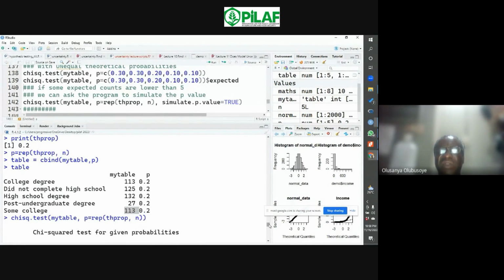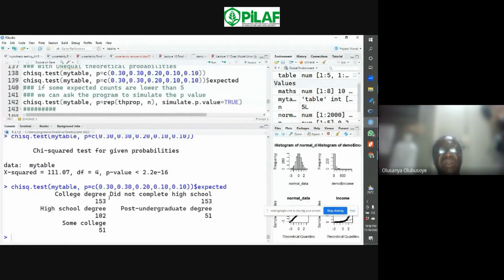So this does not agree. So again, here we reject the null hypothesis. We reject the null hypothesis of goodness of fit.